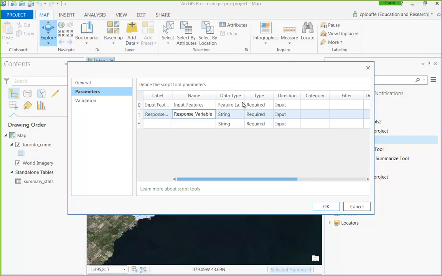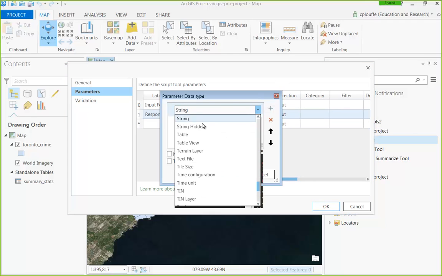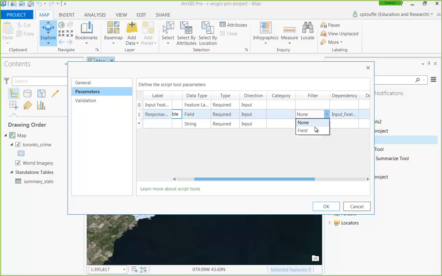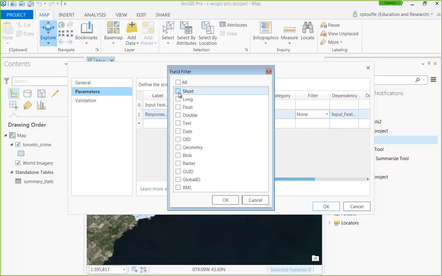And this is going to be actually a field. And the thing is, we want to make sure this is dependent on our input features. So this will derive the fields based on the input features that are selected. And I'm actually going to add a filter as well because we only want numeric fields. So we can specify this will only allow us to see different numeric fields.